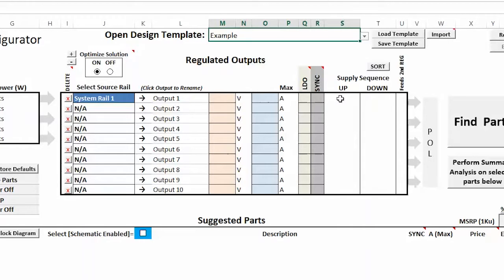Sequencing, you can define your up sequencing for all your supplies. Your down sequencing is an inverse of that up sequencing, is what we support right now. Optimization is something we'll get into a little more once we actually show some outputs here, so we can show how optimization works.